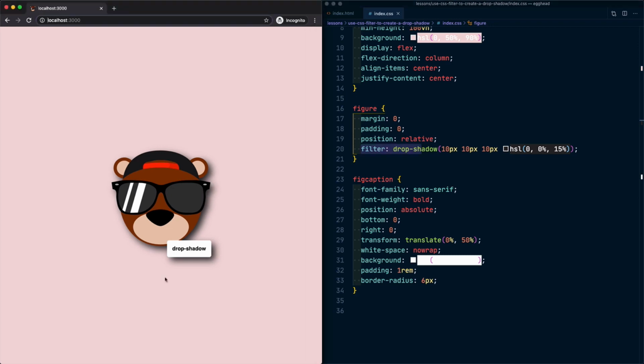the figcaption. So in review, we can use the CSS filter property with the drop shadow function to create a drop shadow around an element's content. This is particularly useful where the outline of an element's content is not basic, where we might have previously opted to use a box shadow.